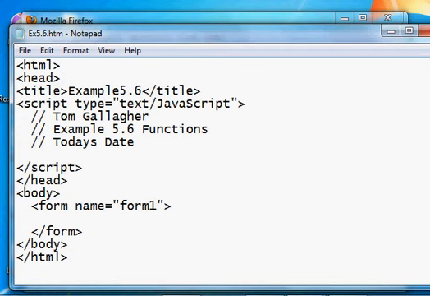Okay, in this webcast, we're going to continue our tutorials here on JavaScript. What we're going to look at here is some more event-driven programming. We've looked at the on-click event. We're going to look at the on-change event, and finally, we're going to look at functions.